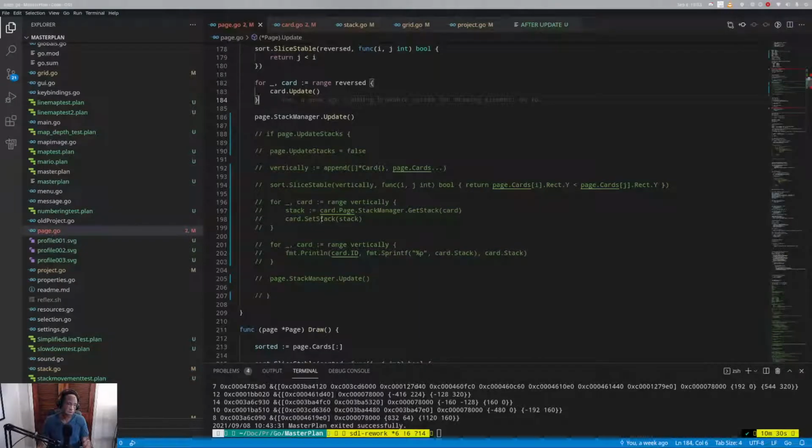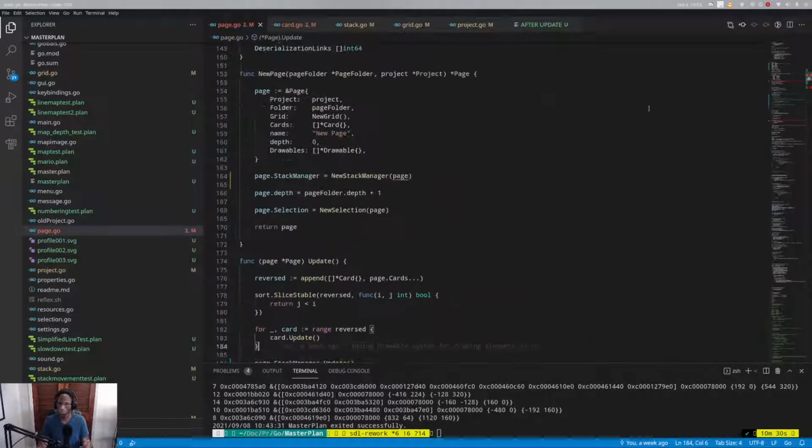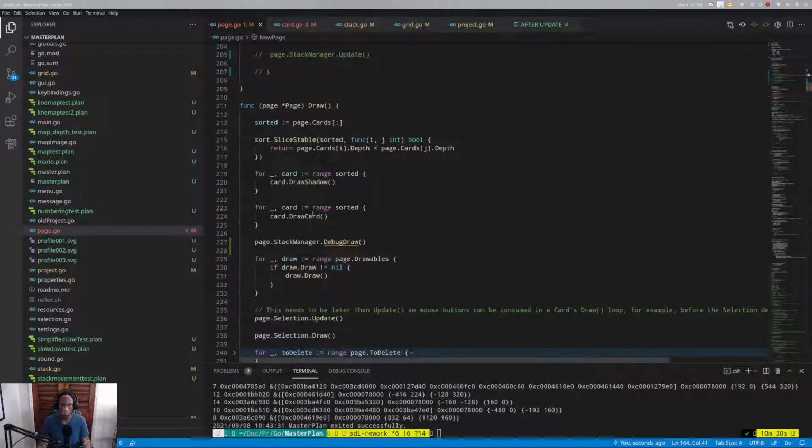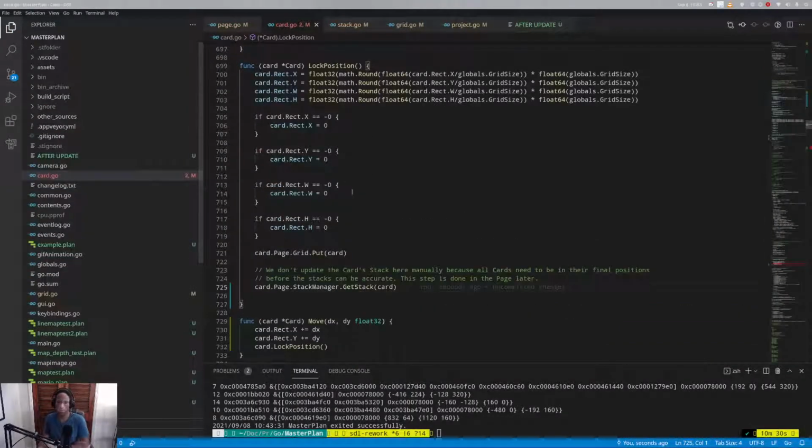Go is complicated. It's not that complicated. It's pretty simple, actually. We'll just do that. I don't think we need the page. We'll see if we do need the page. All right, so this should be a good start.